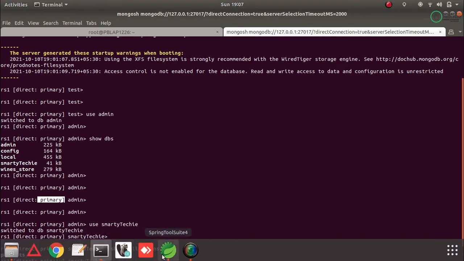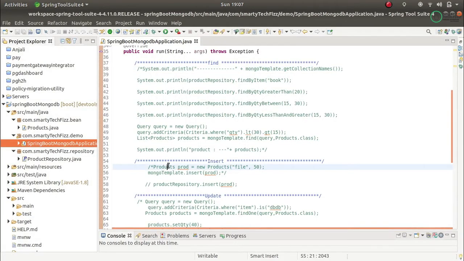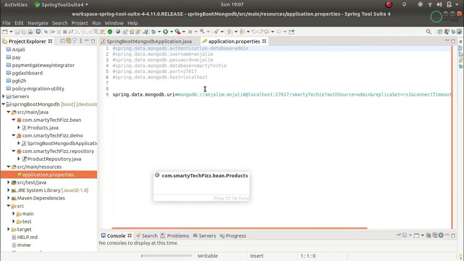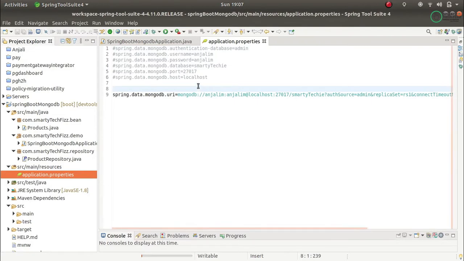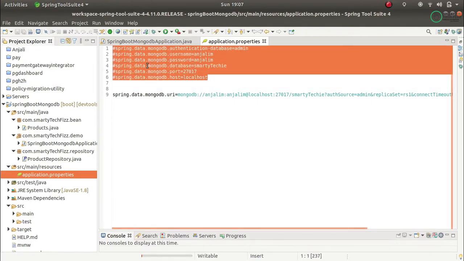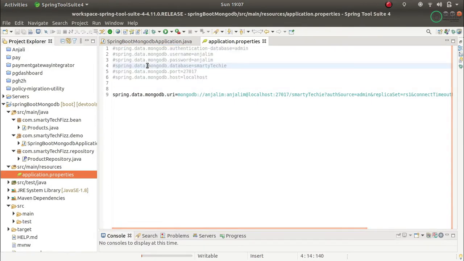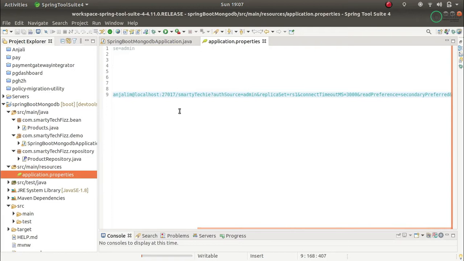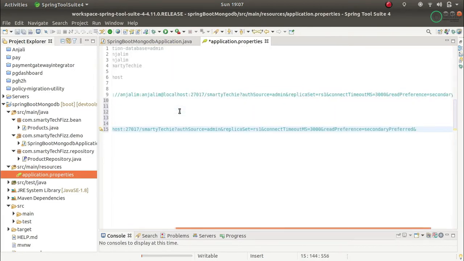So how can you connect it? Firstly, you have to go to the application.properties. If you are using a single standalone server, you may connect like this, as I have already explained in my previous videos. But as today I want to connect with my replica set member, you have to use this Spring property, spring.data.mongodb.uri, and here you have to mention the connection string. Let me show you here.